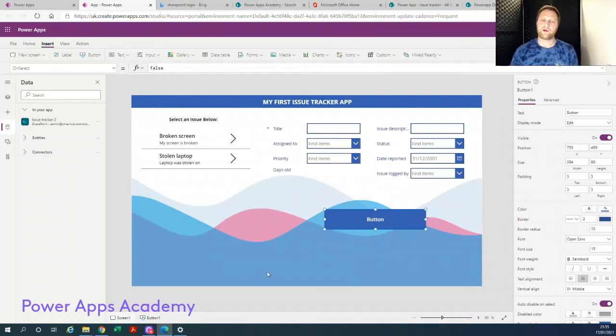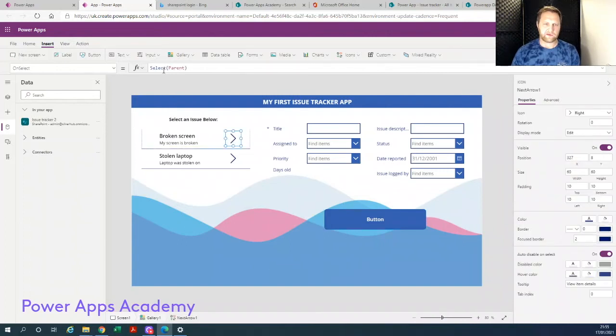Now there's a little bit more configuration that we have to do. When I click on this, you can see it selects the parent. What that means is it says the row that this belongs to in the gallery. When you load the gallery and give it a data source, it's clever enough to know which row belongs to which row in the SharePoint list. This little arrow here will select the parent for this row, which means the row in the database.